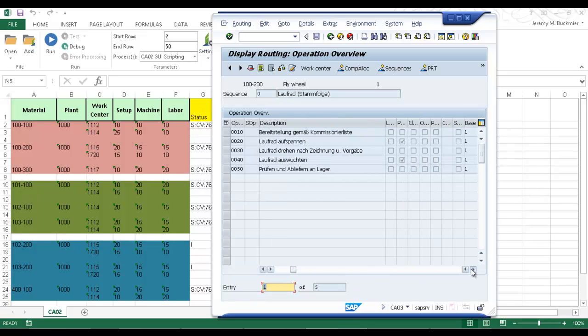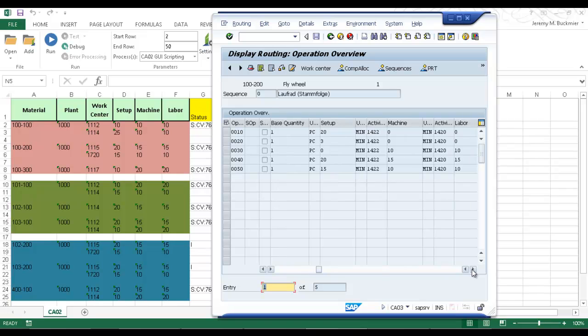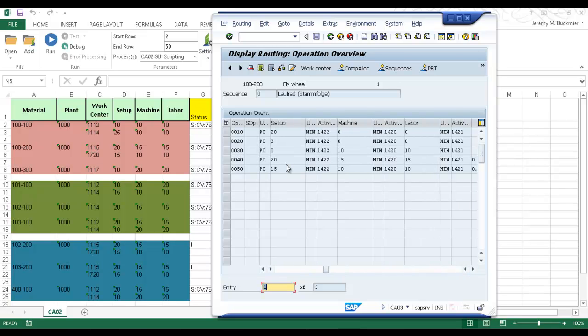We'll scroll over here. And there we can see right there we've got our setup has changed to 20, machine 15, labor 15. And then if I look at the 1720 value, there we have the setup is 15, machine is 10, and the labor is 10. So I was able to utilize the seek and replace feature of Process Runner, as well as the looping feature, which allows me to work with multi-line items, able to replace the setup, machine, and labor values based on the value of the work center in column C.